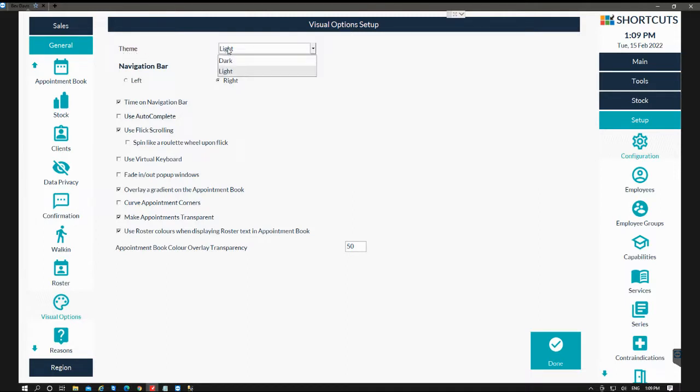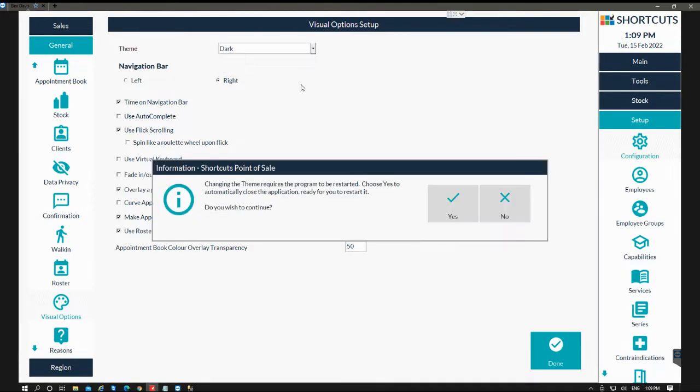So we do have two themes. We have light and dark. If you do need to change to dark, it will ask you if you want to close shortcuts, which you will. When you reopen shortcuts, it will be in the new dark theme.